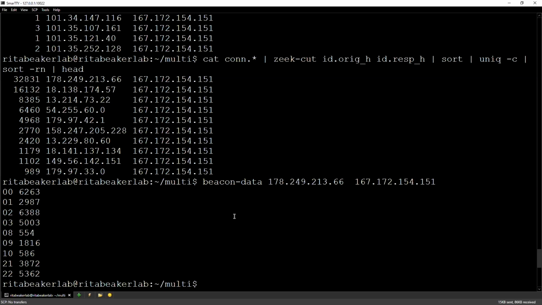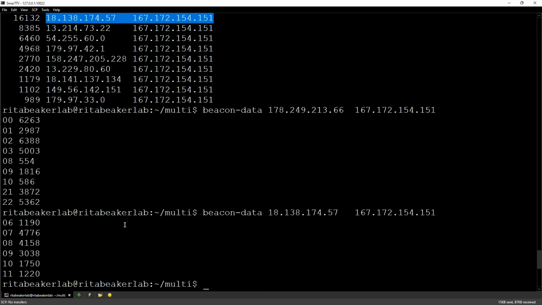Okay, what about the next one on the list? Let's try that. So I'm going to run the beacon data against these two IP addresses. That's not a beacon either, is it? We even have fewer data points. And again, they're kind of bouncing all over. So this is busy traffic, but it's not what we would define as a beacon.